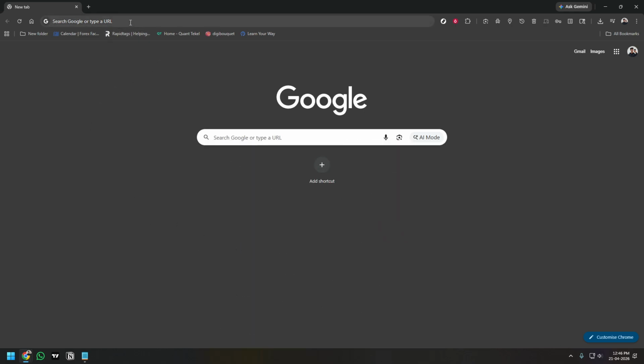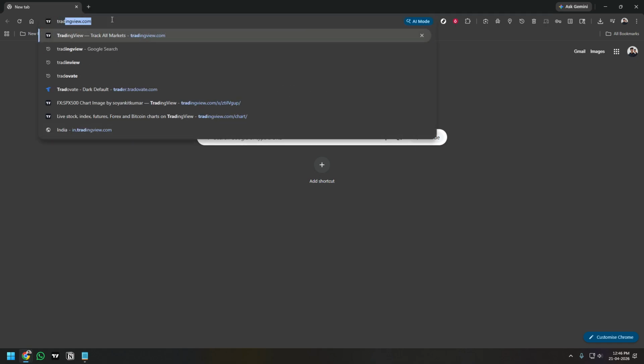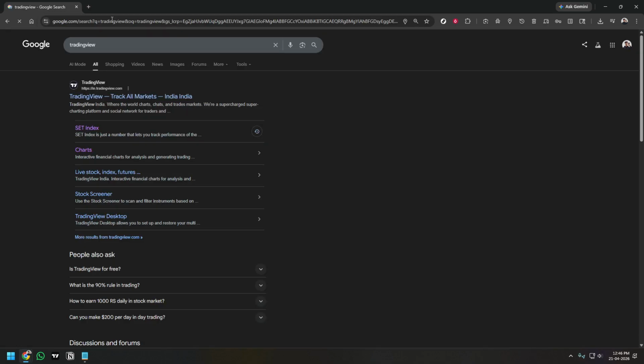The first step to accessing the top gainers is to head over to TradingView. You can obviously search for it on your browser by typing in TradingView. Once you find it, click on the link to enter their website. Great. Now that you're on the TradingView homepage, let's move on to the next step.